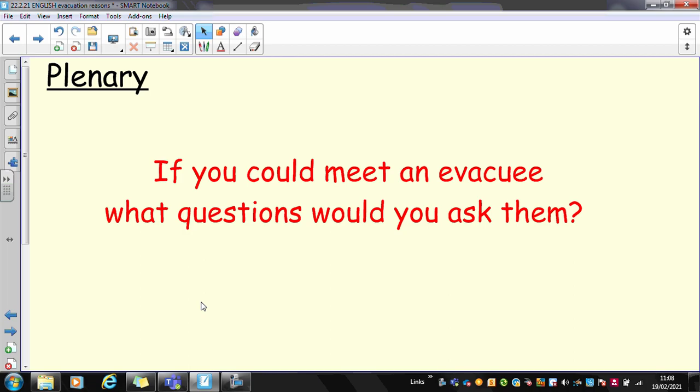So a bit of background information, just getting aware of the evacuation process. And we're going to take this on a little bit further during the rest of the week. So tomorrow we'll actually write a formal report about evacuation, and exactly what happened. And then later on in the week, on Thursday and Friday, we're going to write some letters where we imagine that we are an evacuee child writing home.